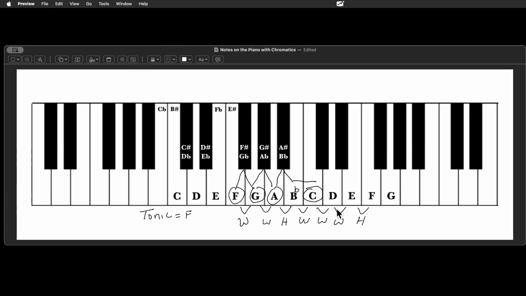Now we have 2 more whole steps: from C to C sharp to D, whole step. D to D sharp to E, whole step. And then our final half step is right here between E and F, no black key in the middle. So we just go straight to F. So our F major scale is F, G, A, B flat, C, D, E, and F.